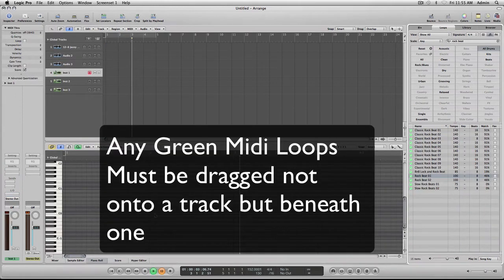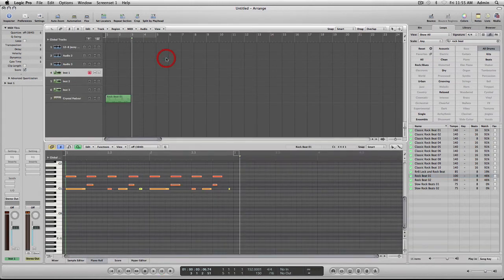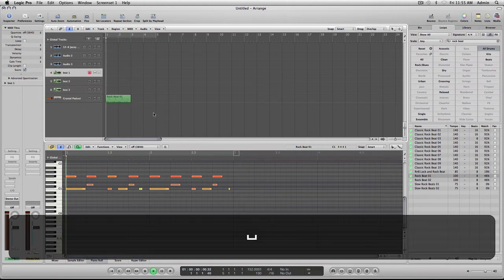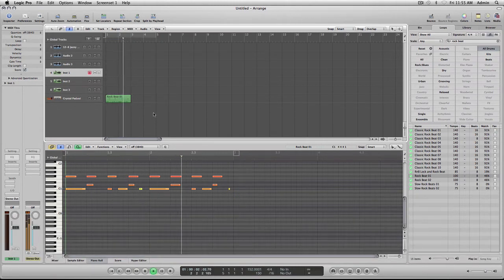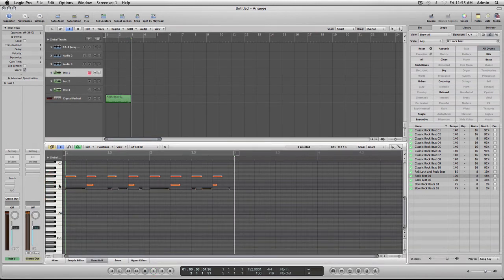This is also the same with the green MIDI loops in the Library section. So I've gone to Loops, Rock Beat 01, and I'm going to drag this into an empty track. I'll play the original loop. I'm going to highlight this range window. Press Enter to go to start, press Spacebar to start. Right now we can hear that this is a kick drum, this is a snare, and this is a hi-hat.